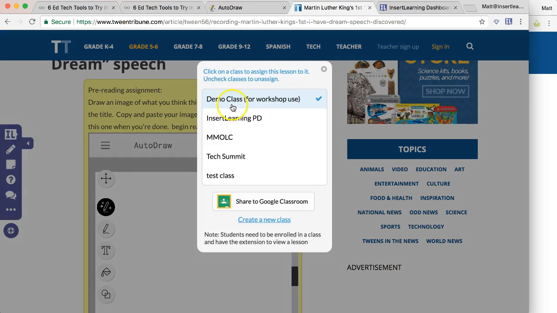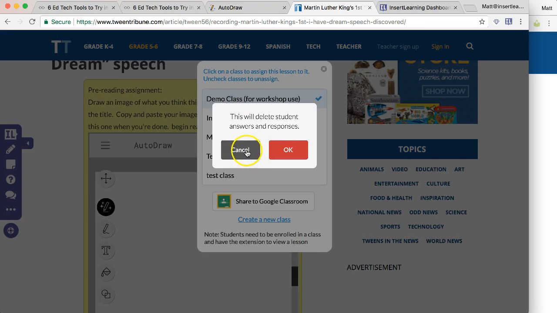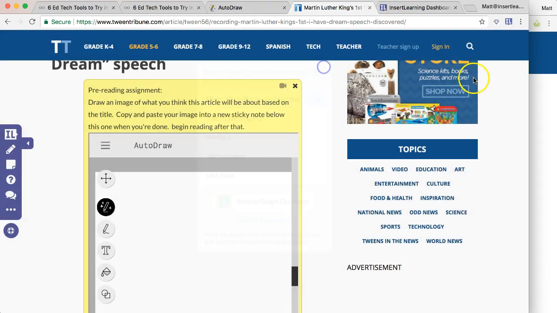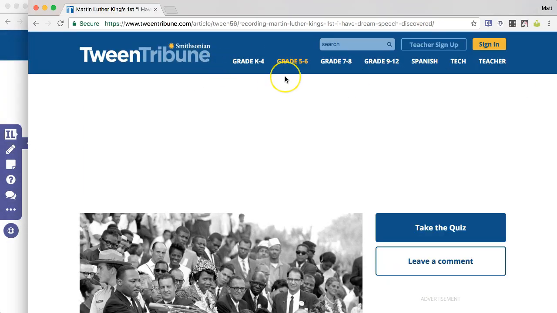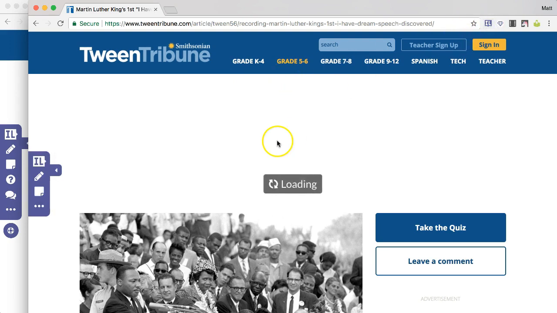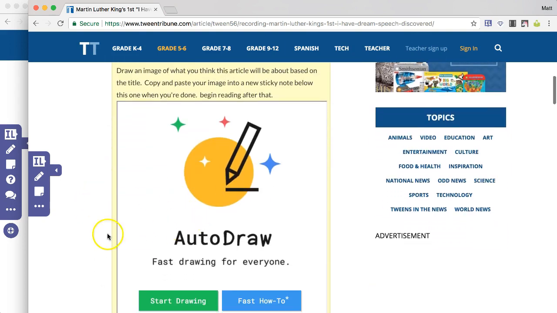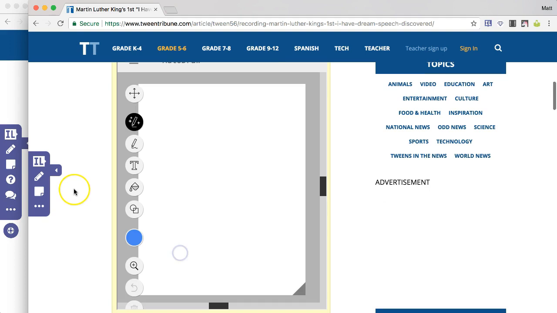So I'm going to assign this out. I'm going to assign it to my demo class, which I already did. So I've got that, and now I'm going to switch over to a student. This is as a student that's enrolled in the class, and I'm going to load in InsertLearning. Now I can see my teacher's instructions on here. There's Auto Draw loading, and I'm going to go ahead and start drawing.